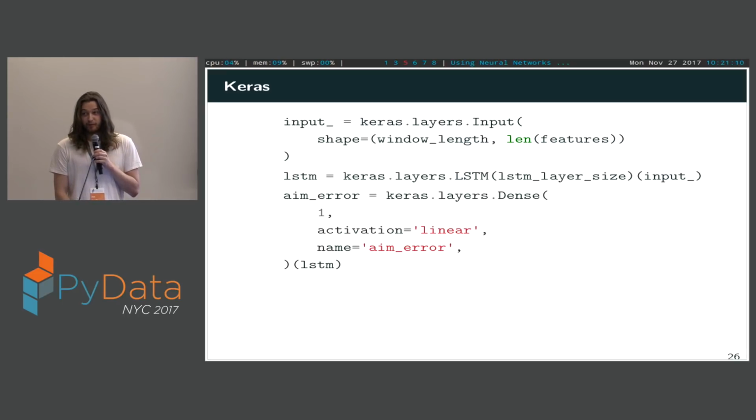Next, we're going to define the outputs of our model. We're going to start with our aim error, and this is going to be a Keras dense node with 1 value. That's what the 1 there is. And you pick some activation function. You also do that by asking your friends and coworkers. And here we can name it. So we're going to call this node the aim error. And we feed that the previous node in the graph, which is the LSTM.